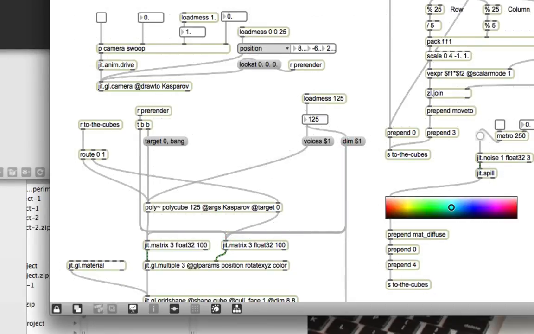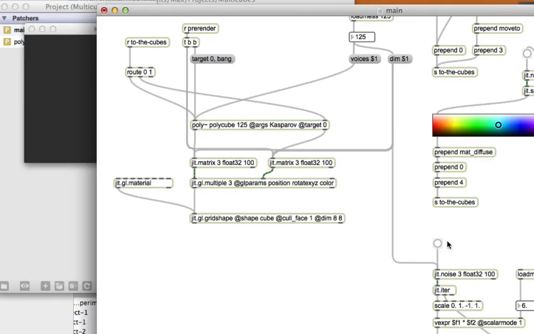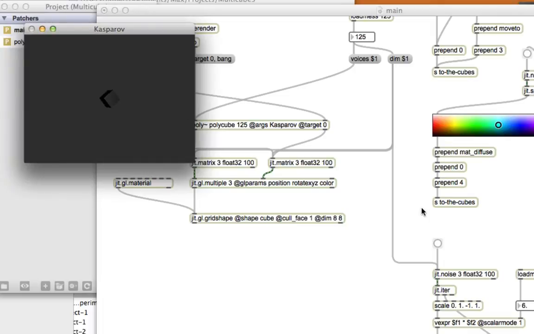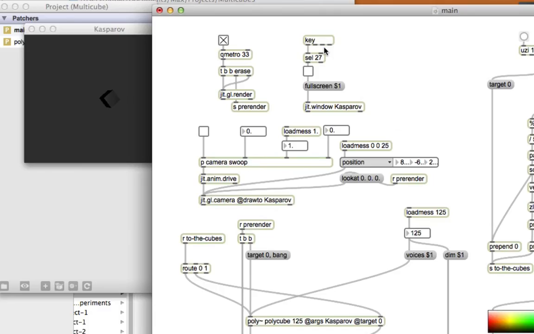Amazing. So now if I tell this to start drawing, it's going to draw all the cubes like that. And if I push this, they should go to a noisy position. Should go to a noisy position. They're not. Why aren't they? Let's see. The Q Metro is on.